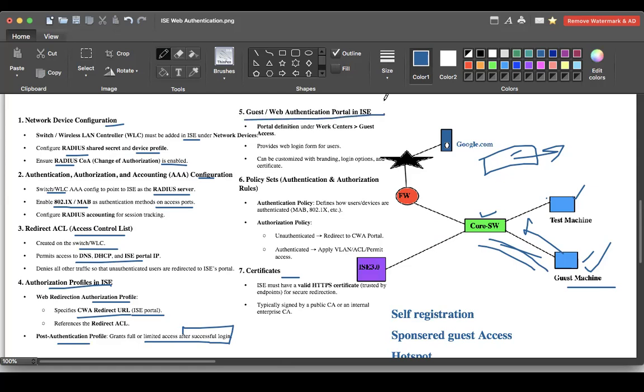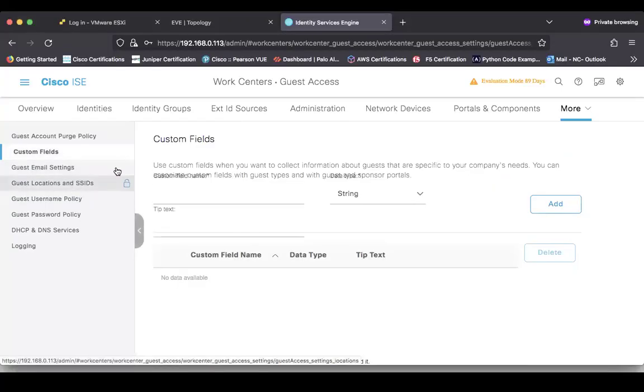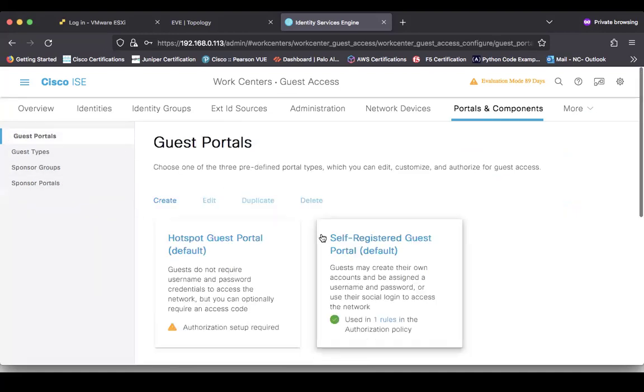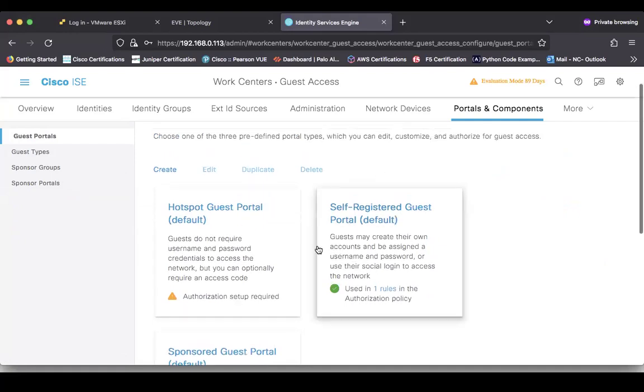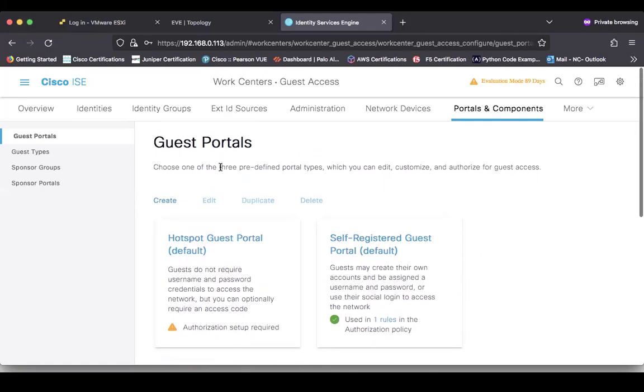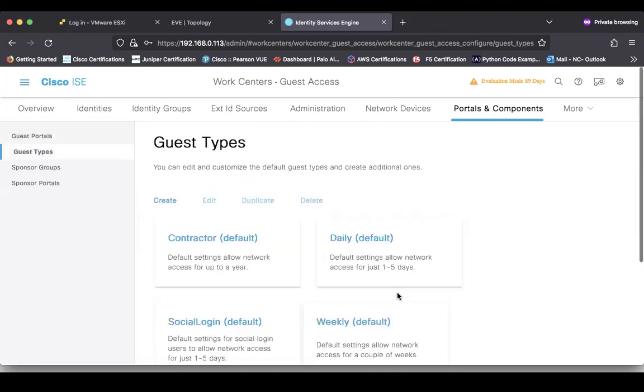Guest web authentication portal in ICE. This is what we were talking about here. So you see here, this is the portal, and then this is the guest portal, so you can create. Anyways, we would do this lab separately. I just don't want to mix two things here, but side by side, I am also taking a reference and walking you through the different options as well.